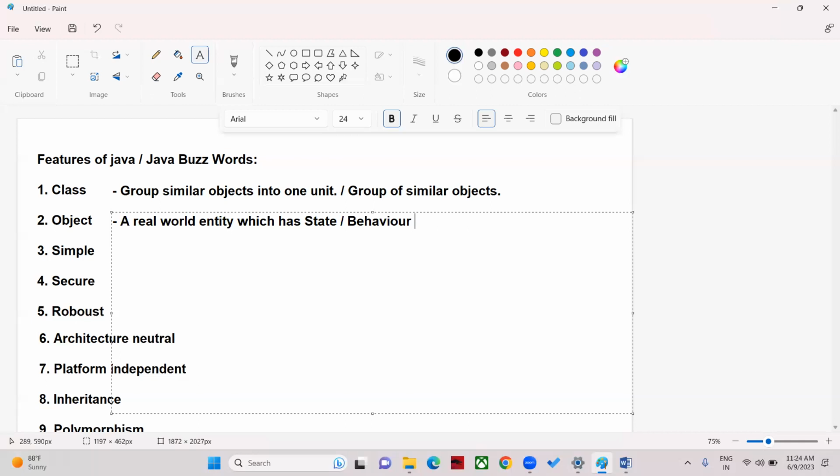So what is the state of this chair? State means the property, the attributes of the chair. It's black in color. The cost of the chair was some 2000. The metal of the chair is some iron and plastic, something like that. So that's the state of that particular chair.